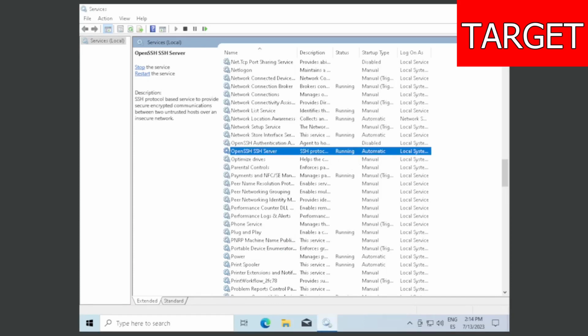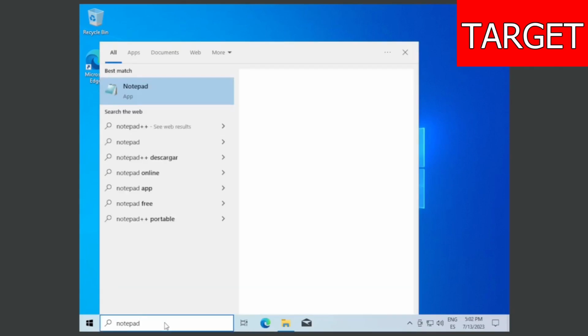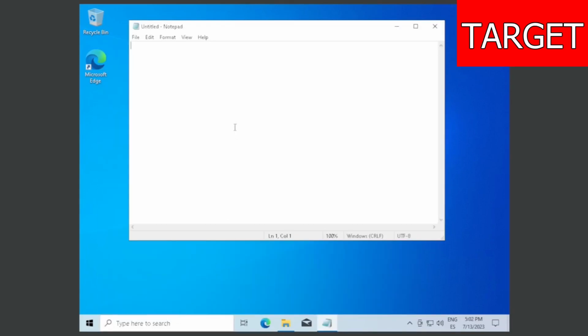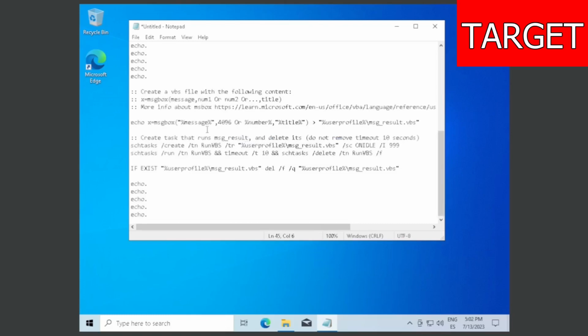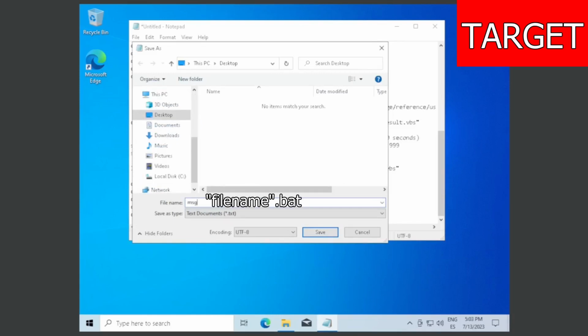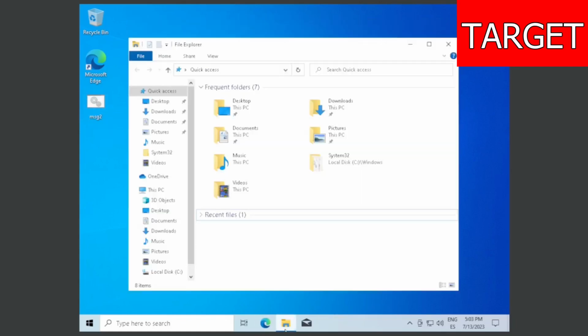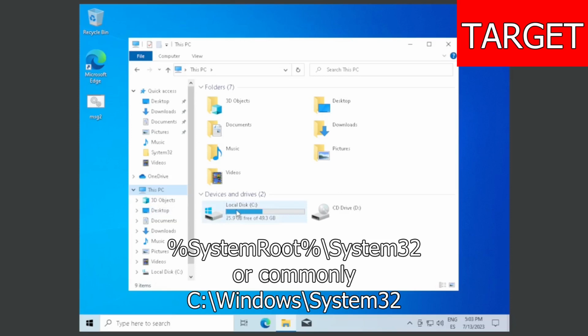Now, we will create a notepad file with the code that you'll have to copy and paste. I will leave it below in the description so that you can use it or modify it as you wish. Once we have it, we save it with a short name, easy to remember, and with the bat extension. I will put it on the desktop. Once saved, we move the bat file into the System32 folder.